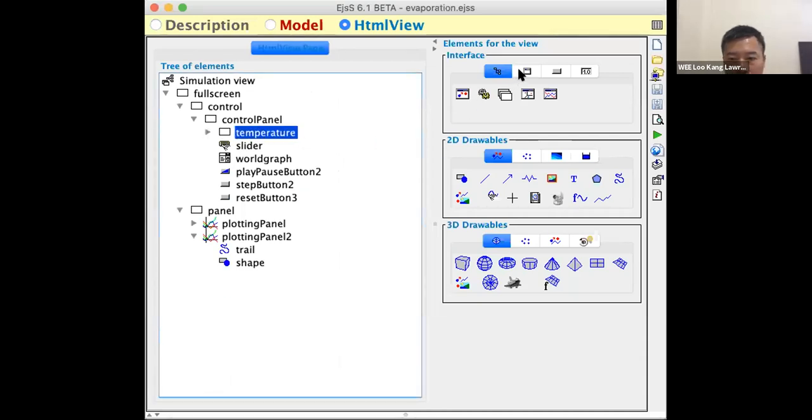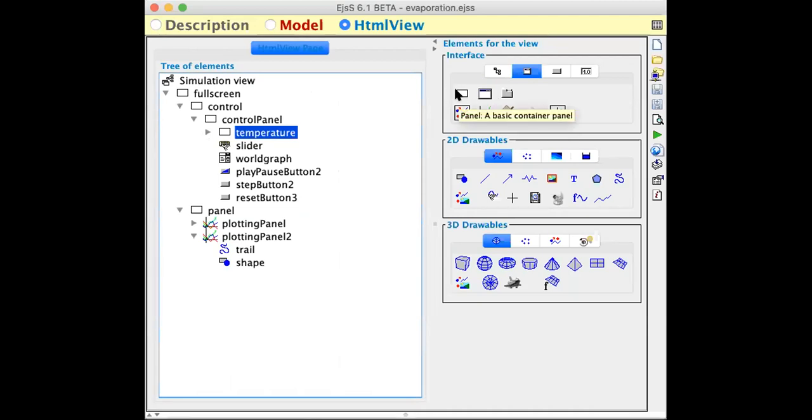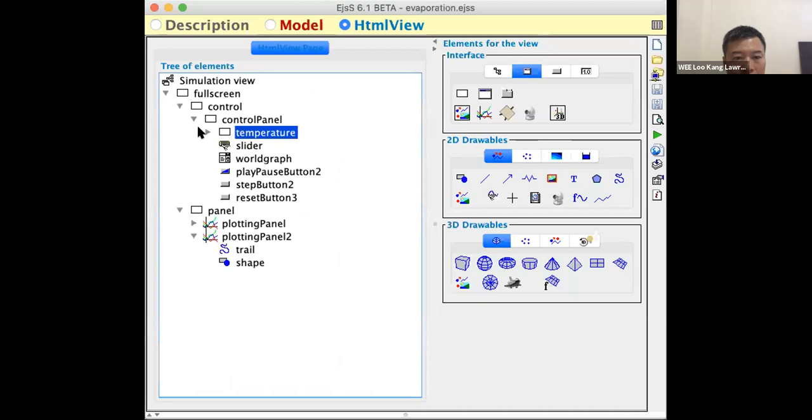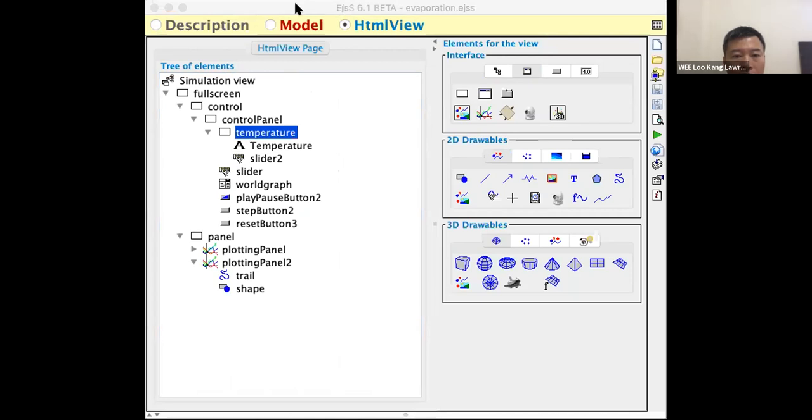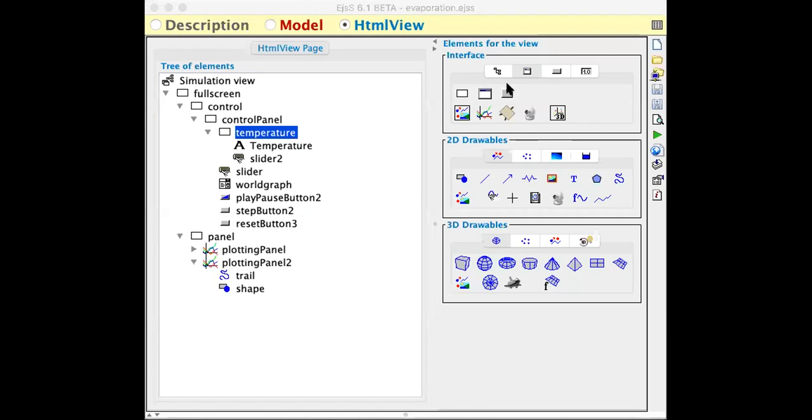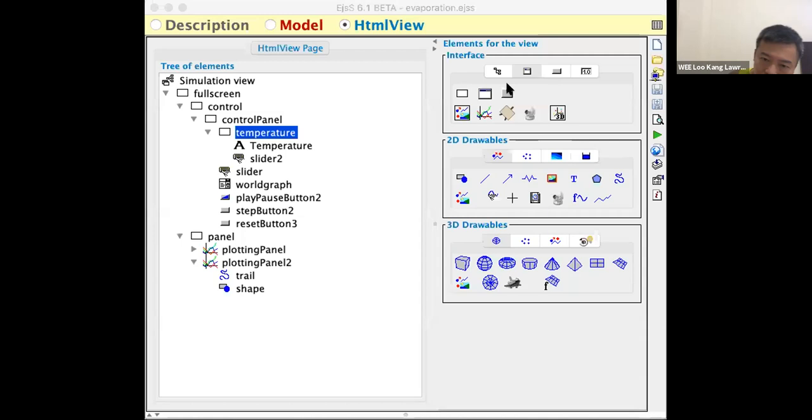I create a tab, a basic panel. I drop it inside here. Then in this panel, the only thing I did was set display to inline block. Are you all familiar with CSS inline block? I'm not sure.